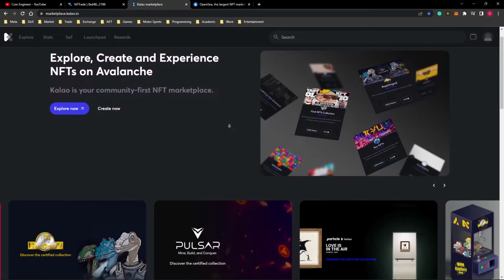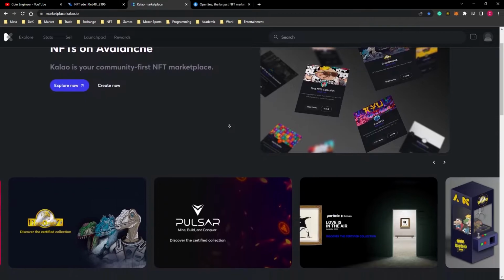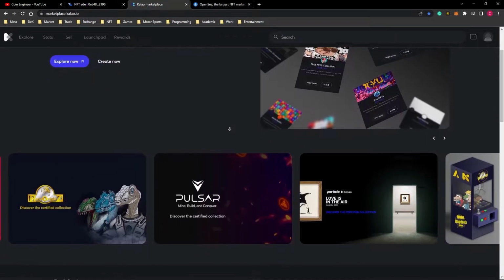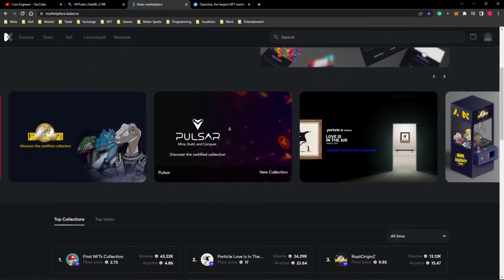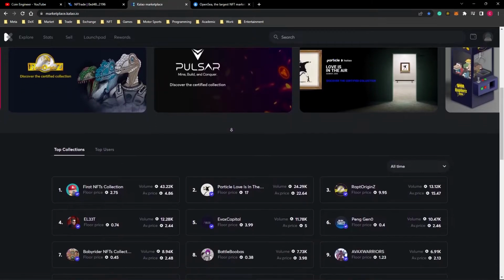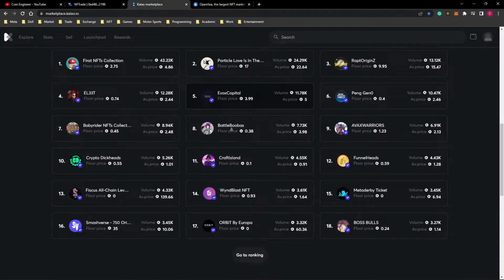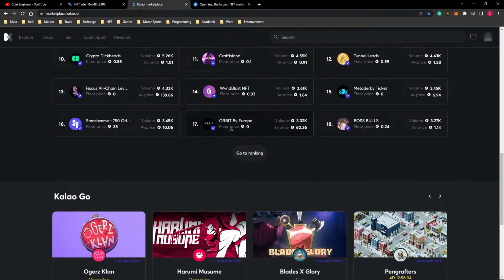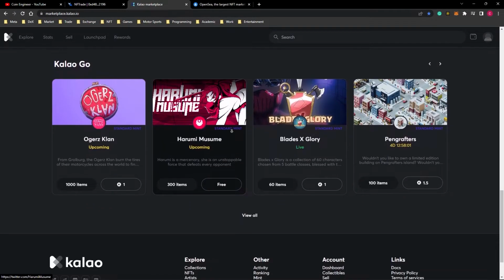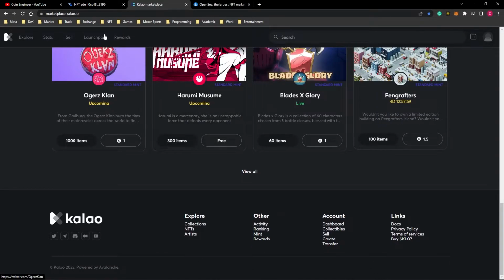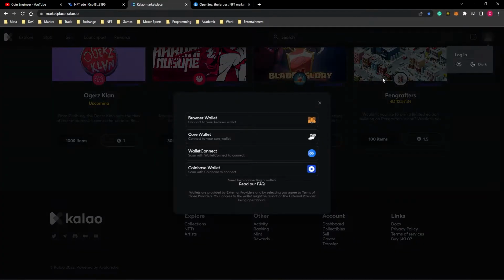Kalao is an Avalanche built NFT ecosystem allowing you to experience NFTs in new ways such as the VR and Metaverse. Yes, I said VR and Metaverse because you can use VR goggles to walk through Kalao NFT marketplace. How cool is that? Again, we have a simple and user-friendly interface, but this time we have more options such as the launchpad. First, you have to connect your Metamask wallet.